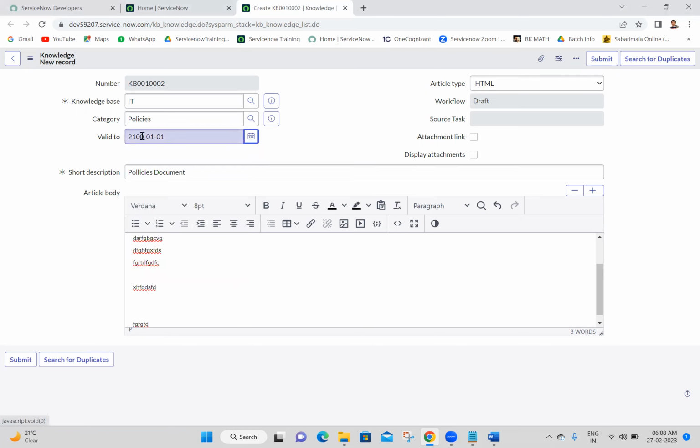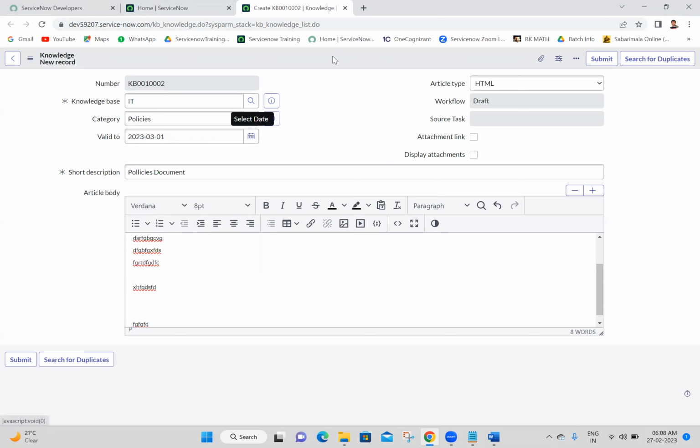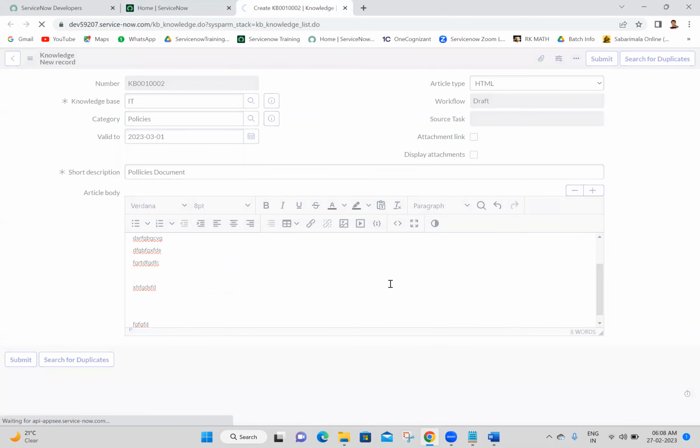For example, I'm selecting maybe 2024, or 2023. I want it to expire in March 2023, so I want to retire this knowledge article then. You can select a date like that and save the knowledge article.